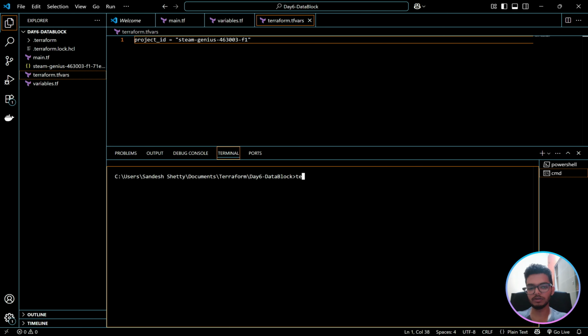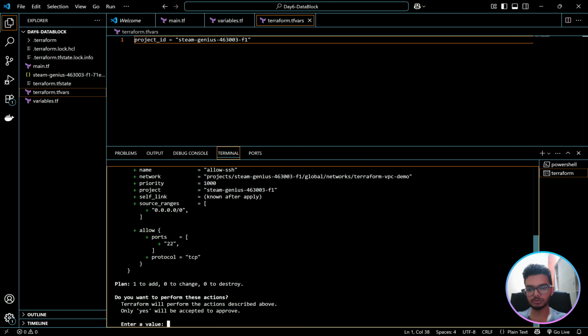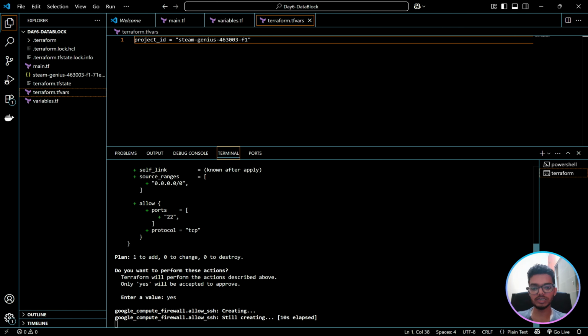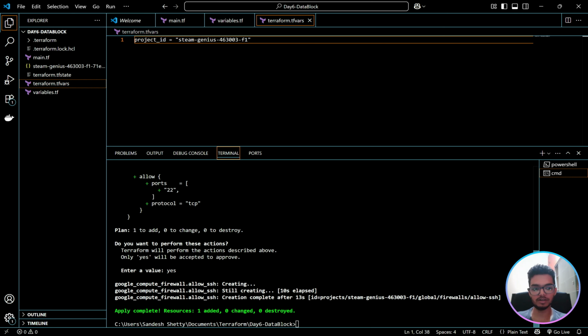Let's run terraform apply now. Here again you can review, there is 1 to add, that is nothing but the firewall rule. Let's enter the value, that is yes, now. Here you can see that the firewall allow-ssh rule is being created. So first it will fetch the existing VPC ID, that is my Terraform VPC demo ID. Then it will add a firewall rule for that particular VPC. The firewall rule is added now.